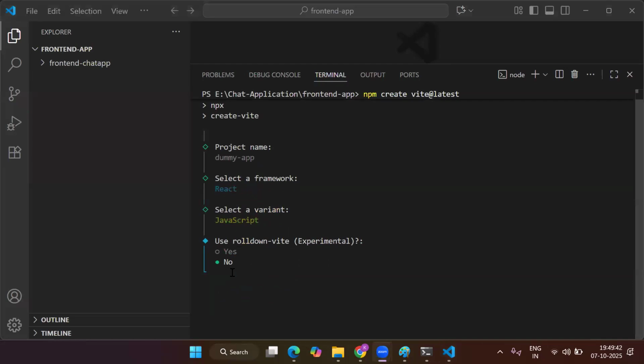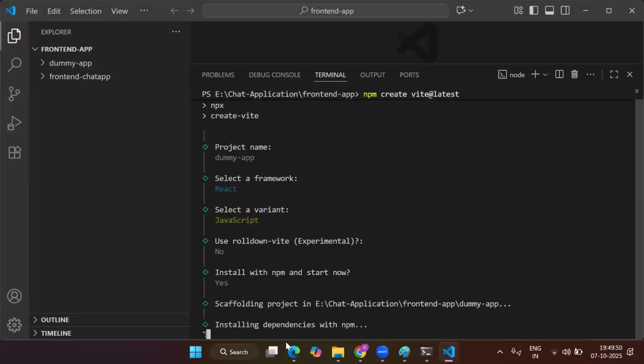After selecting variant, by default it is selecting no, just press enter. And here also again press enter. Now it starts creating your application. So it creates your application. It will start the development server. It will provide us one link using which we will be able to access our application.